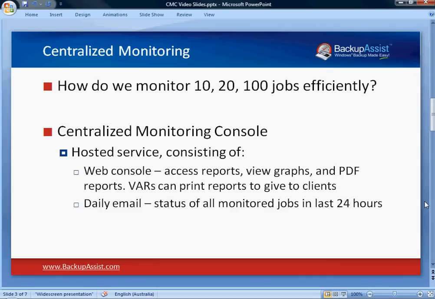This consists of a hosted service where we provide two things. One is a web console that allows you to access the reports and also view graphs and PDF reports. The other facility is a daily email where you get emailed once a day the results of all your backups.